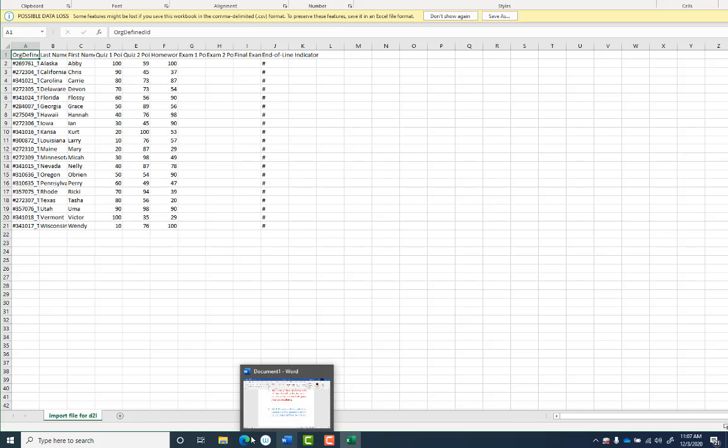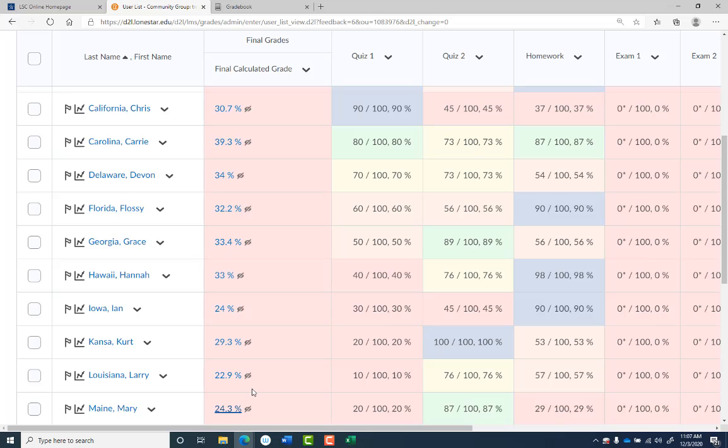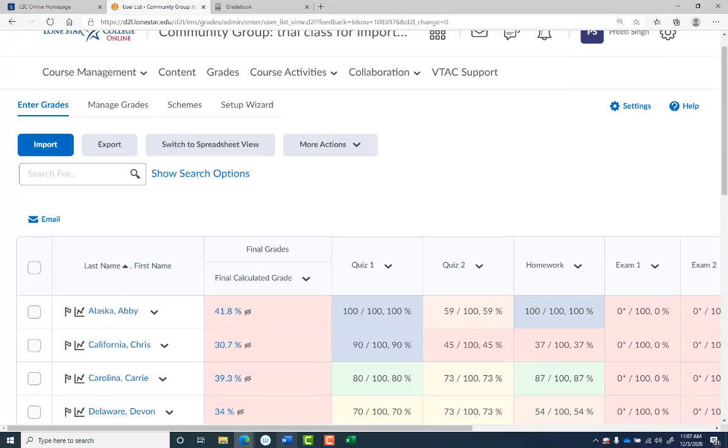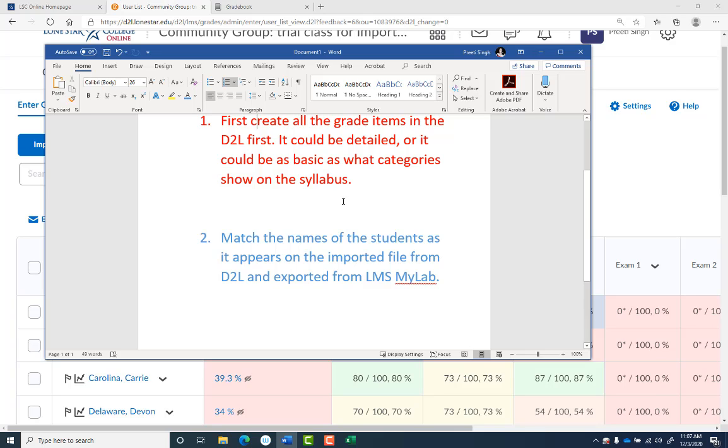I don't know if you want to use it, but again, this is another way to keep the grades in D2L. So two things to remember. First of all, create all the grade items in the D2L, make it as detailed or as basic as whatever appears on the syllabus. And also match the names of the students when you're doing the copy paste feature. Just remember the names of the students appear in the right order.